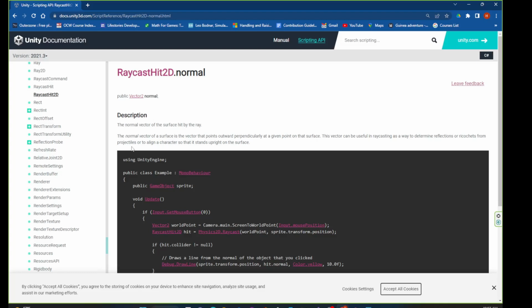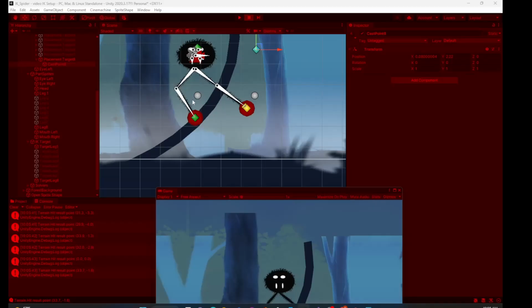So what's that? The normal vector of a surface is the vector that points outward perpendicularly at a given point on that surface. This vector can be useful in raycasting as a way to determine reflections or ricochets from projectiles, or to align a character so that it stands upright on the surface. Sounds pretty useful in this situation. So let's go see how this is going to work in code.